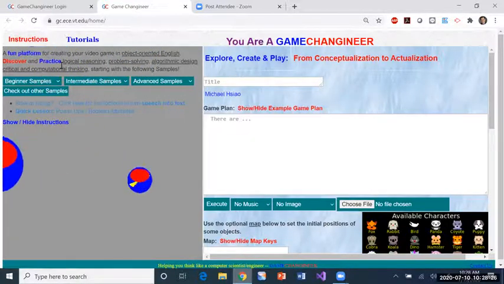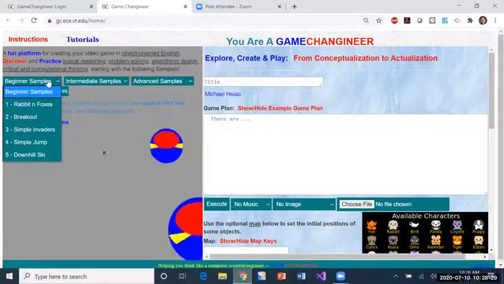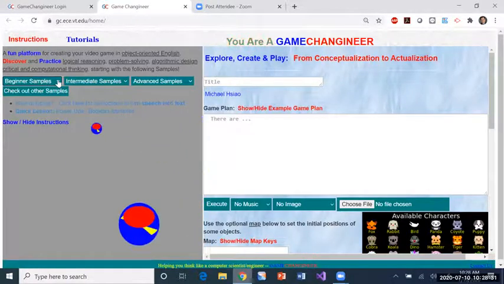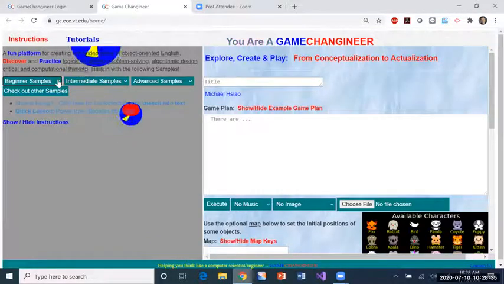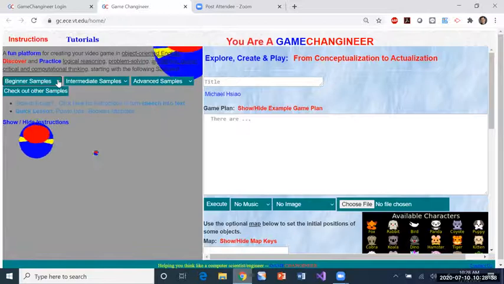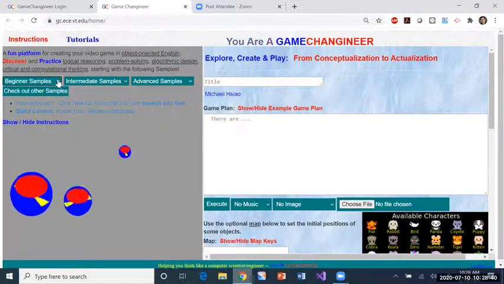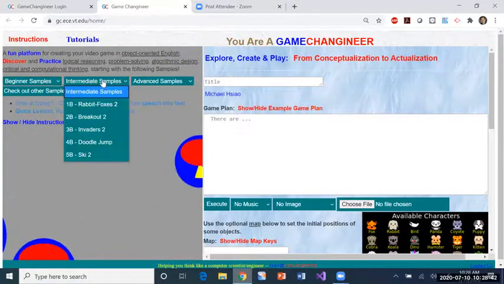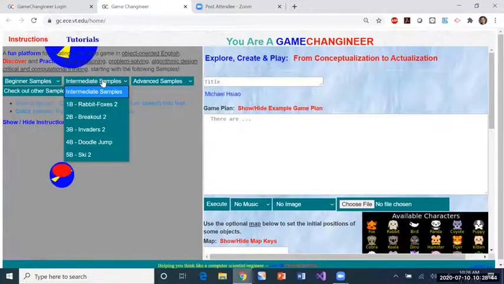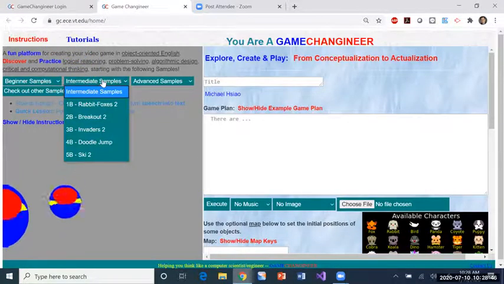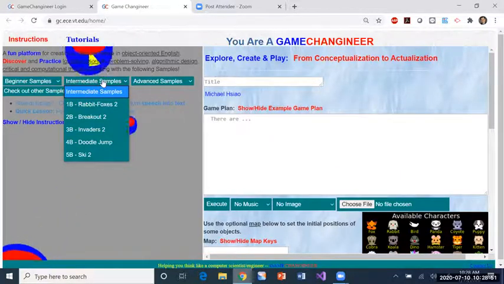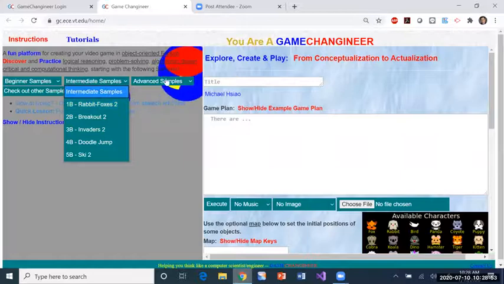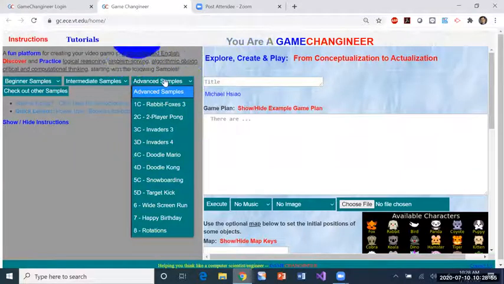Now, beginner samples are meant for grades 4 and 5. I mean, students in 4th and 5th grade can understand the logic. Intermediate samples are for middle schoolers, grades 6, 7, and 8. 80% of those students should have no problem understanding these examples. Advanced samples are meant for high school students, right?